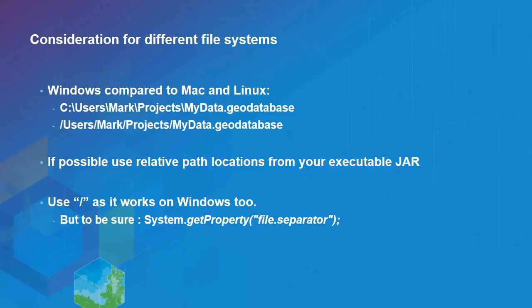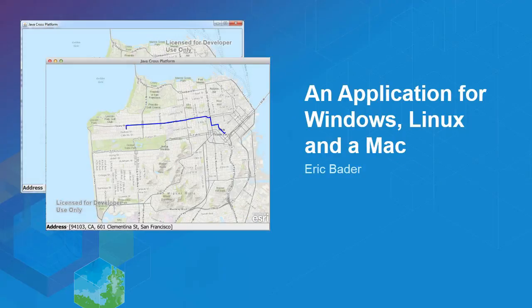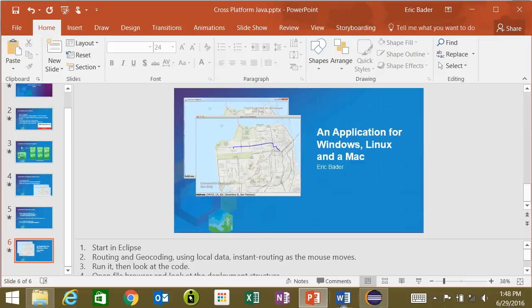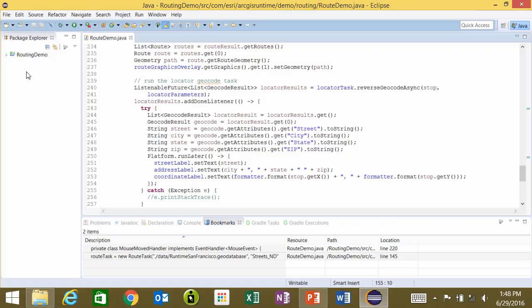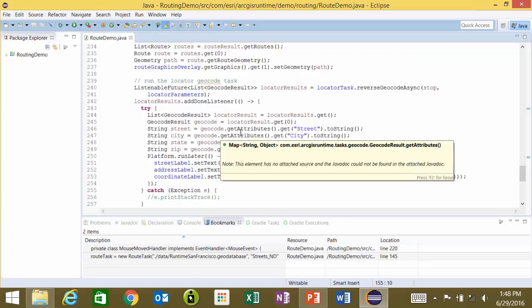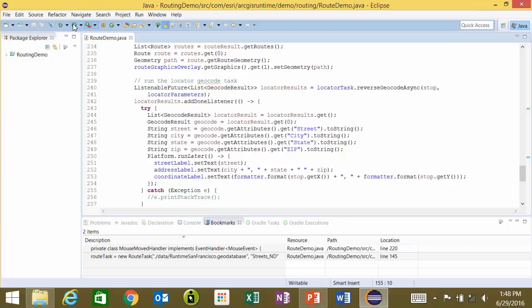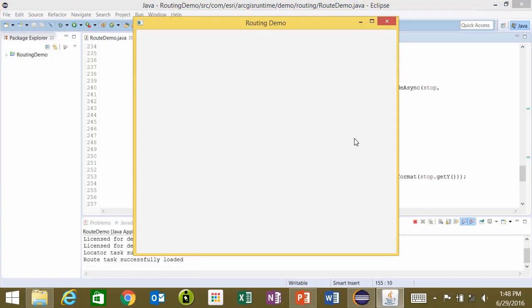You can port your code pretty easily across different platforms. So let me show you a very simple application that was built with the Java runtime. I'm in my IDE of choice right now. I like them all, but I'm in Eclipse here. And I have a simple application that I'm going to run that does some routing and geocoding and reverse geocoding all at the same time.